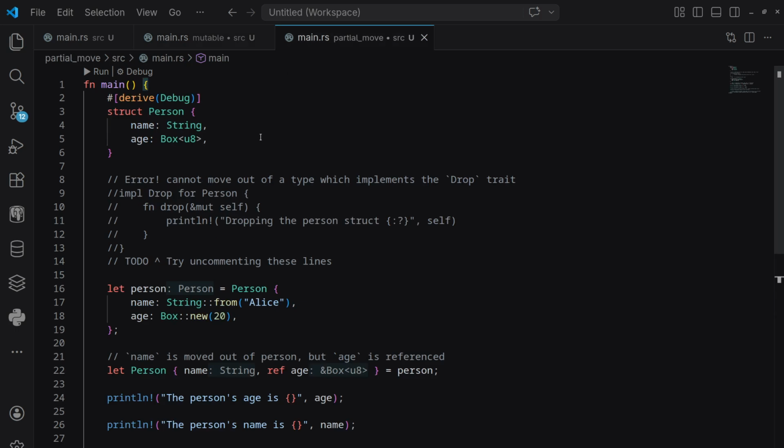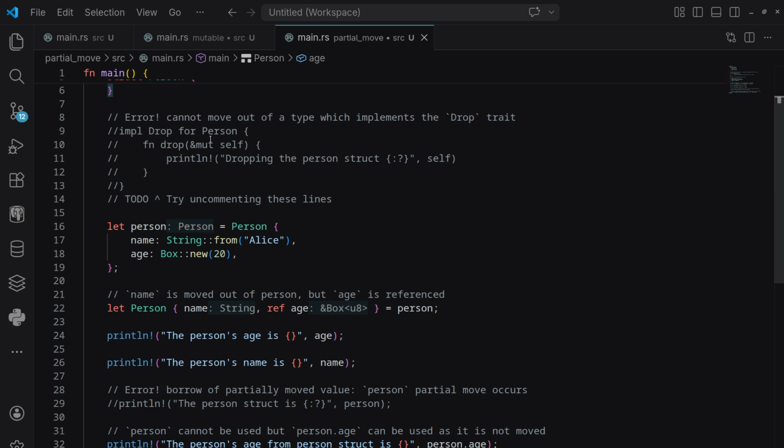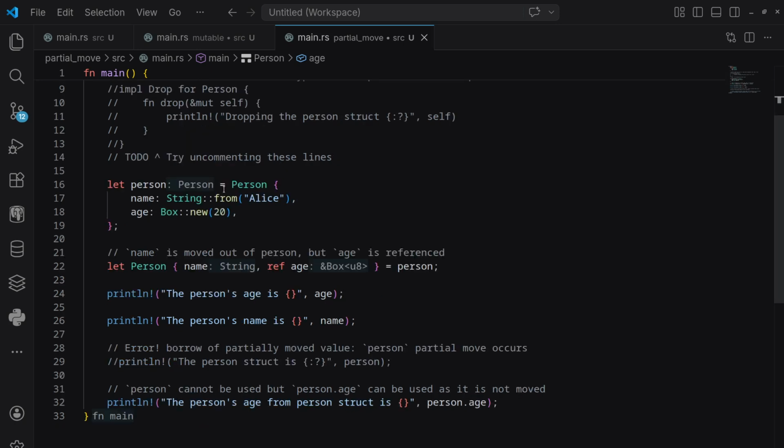The third example is of partial move. Suppose we have a struct person which has two fields, name and age. Name is of type string and age is a box of unsigned 8-bit integer. Now, if you implement drop trait for person, you can't partially move this. The drop trait will prevent you from partially moving it.